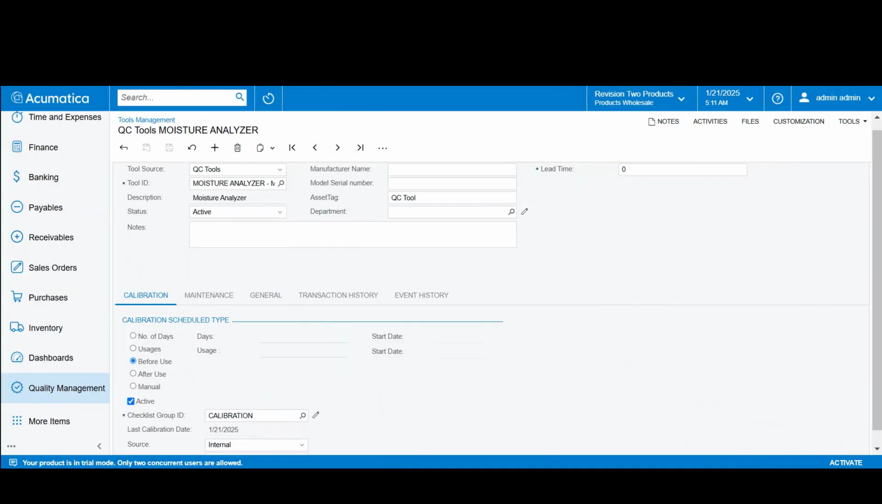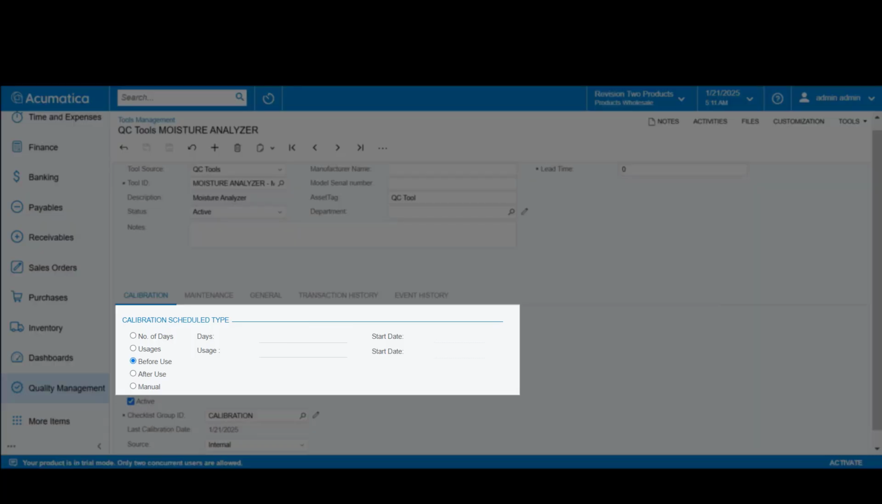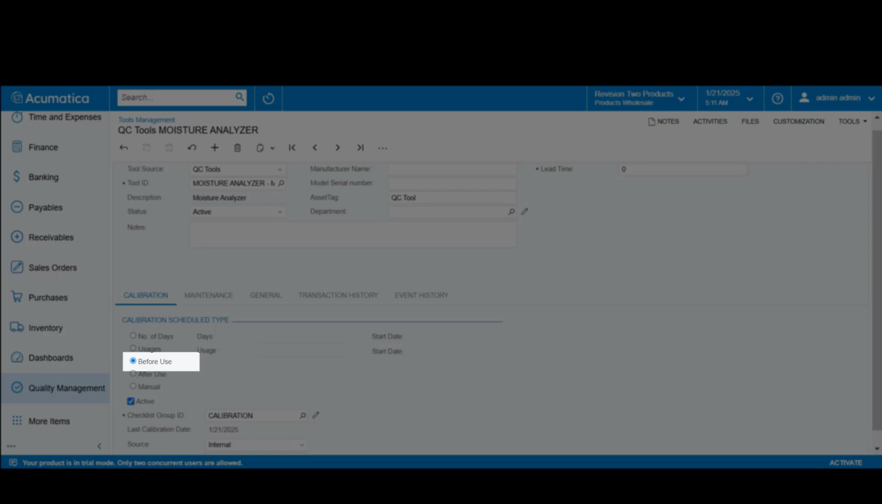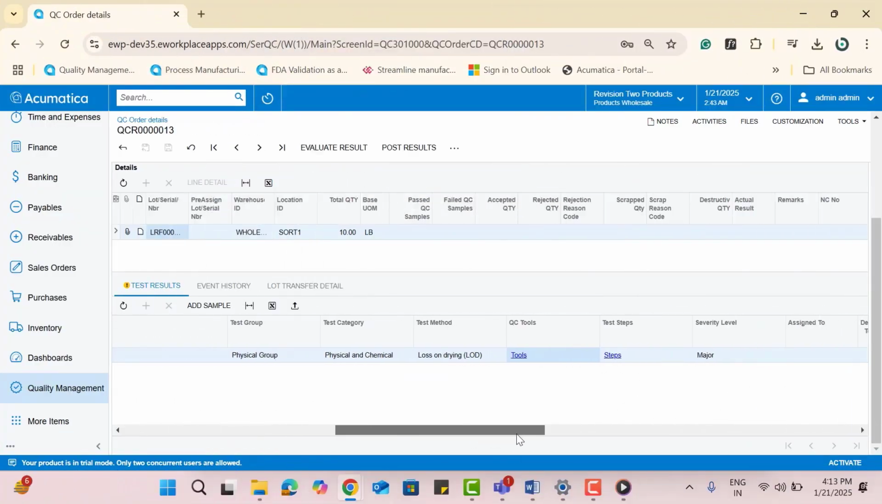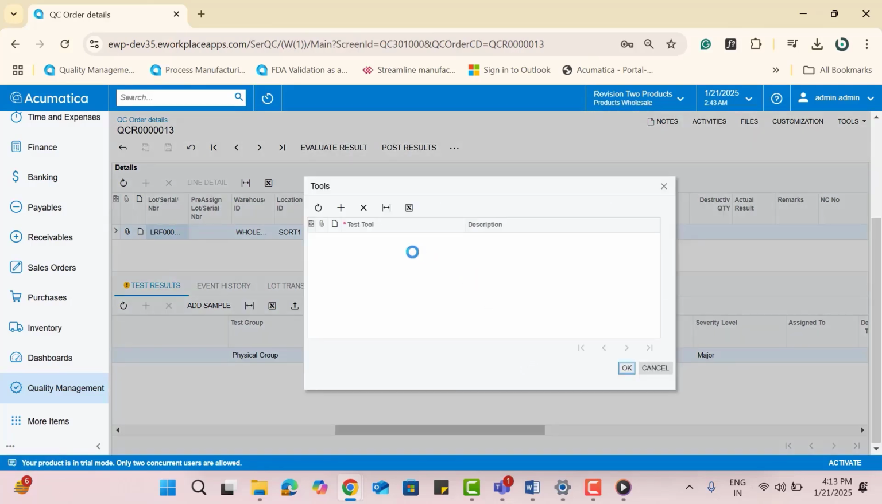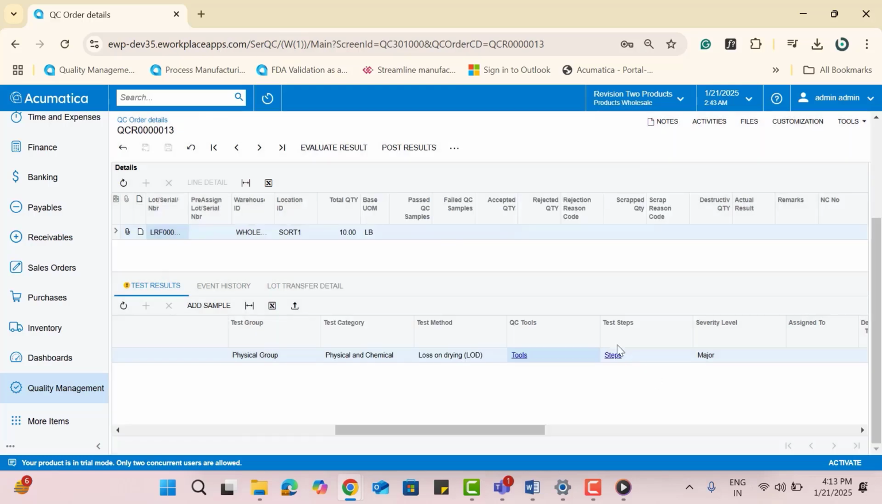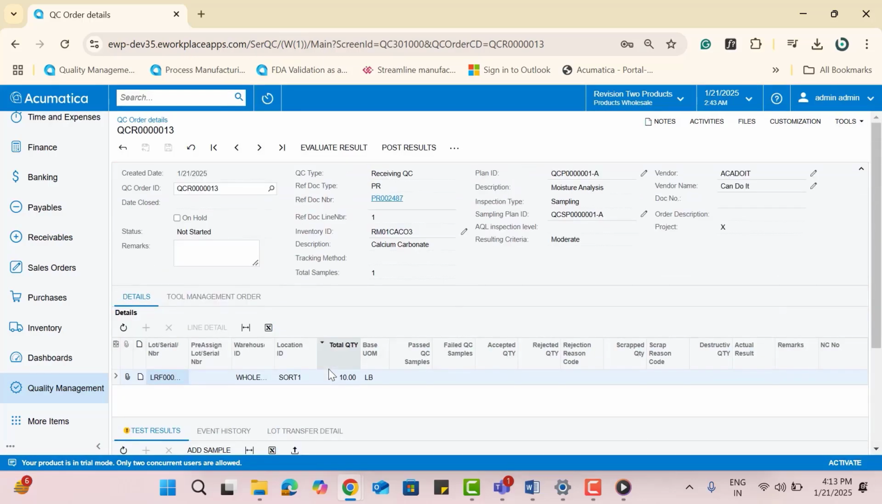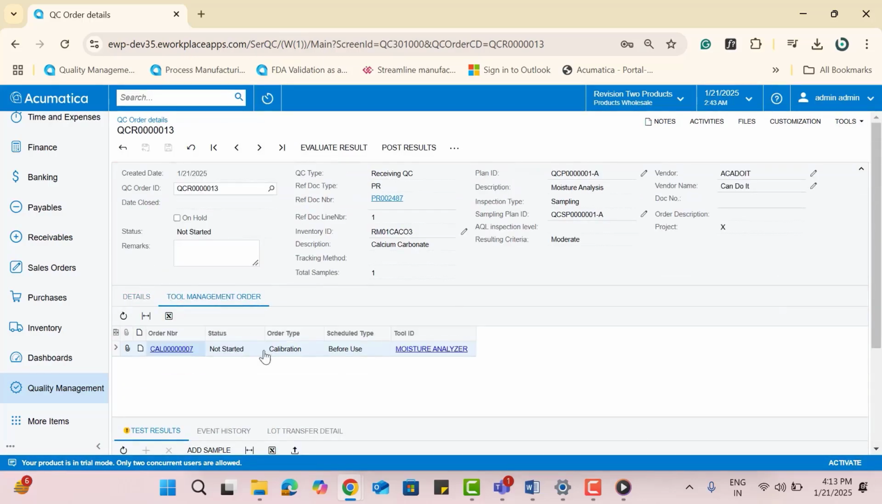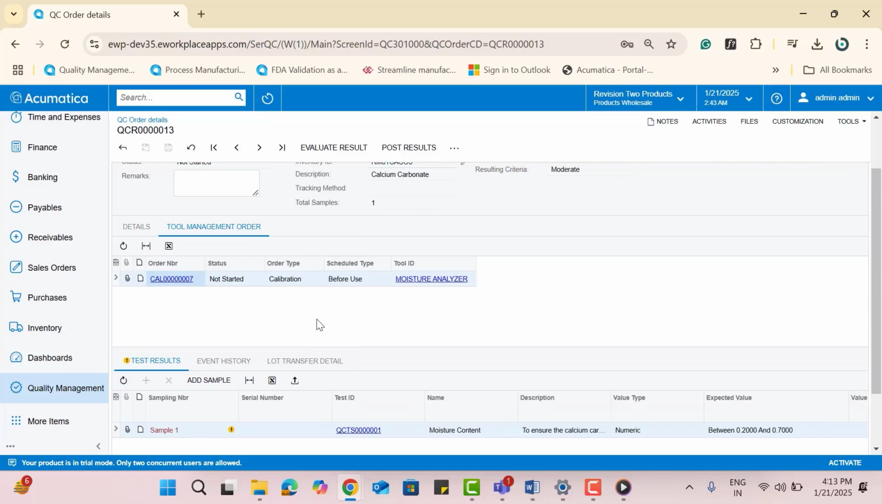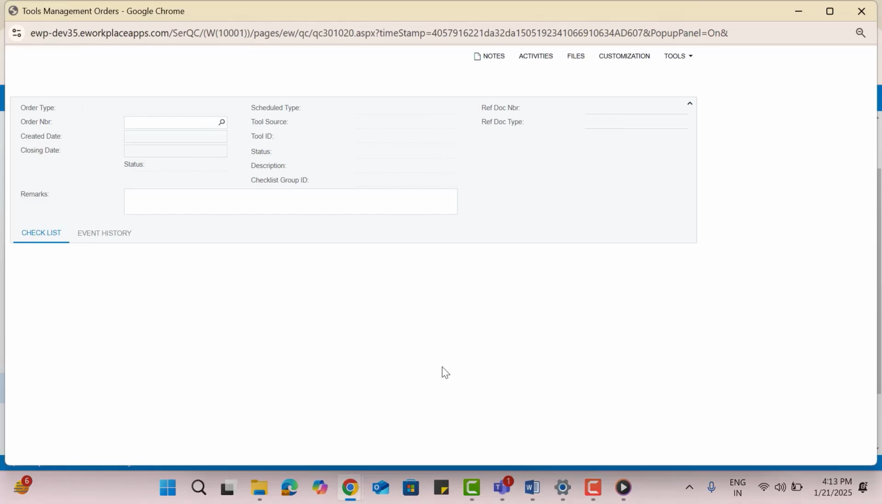The tool needs to be calibrated before being used in QC as on the Tool Management screen. We marked the calibration schedule type for the QC tool, the Moisture Analyzer, as before use. Going to the QC tools, we see the warning sign on the Moisture Analyzer, which warns us to calibrate the tool before use. The Tool Management Order tab shows the calibration order generated for the Moisture Analyzer. We will perform the calibration, ensuring the tool is calibrated according to the checklist and all are marked as completed.